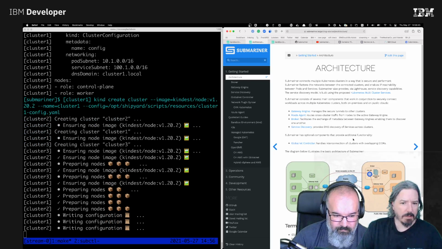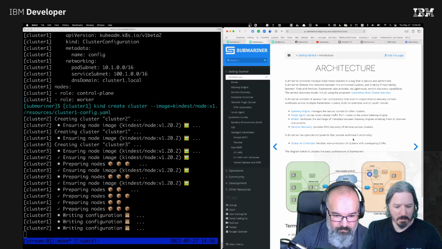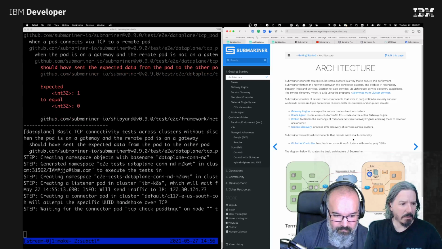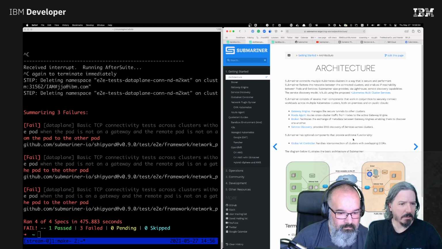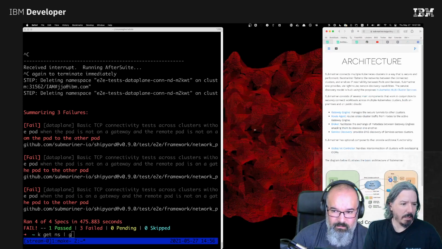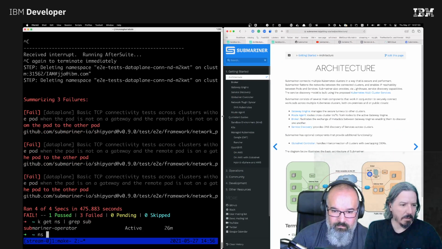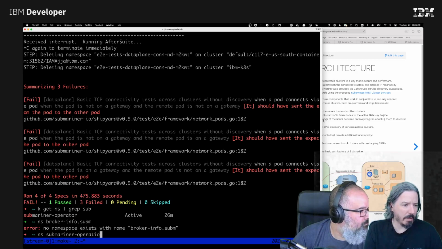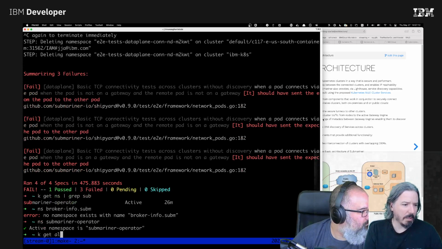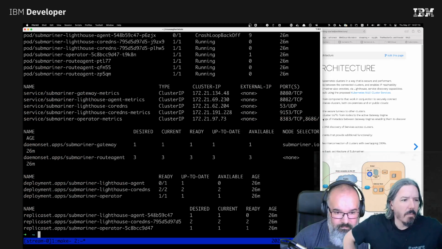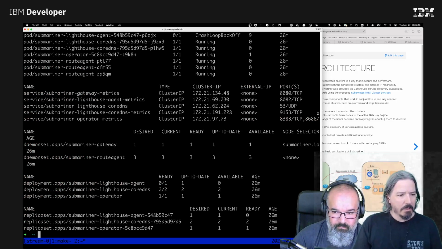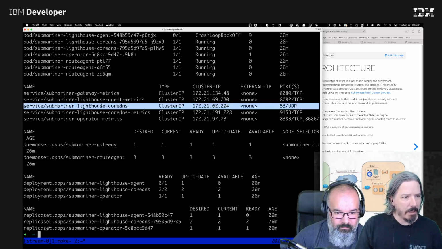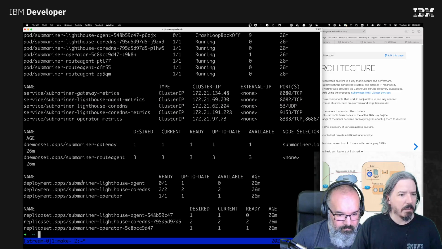So can we pop back to the console while that's running? This is not happy. Yeah, it's really not happy. So kubectl get ns, grep sub. Namespaces: submariner operator. All right. So there's a bunch of stuff there. Agent, core DNS. Oh look, the agent's not running.